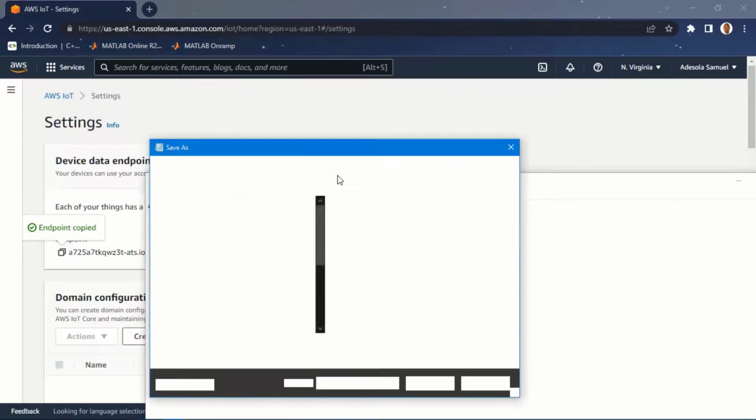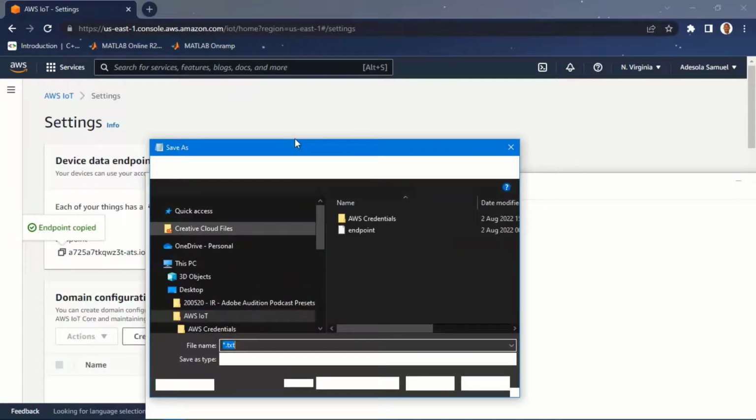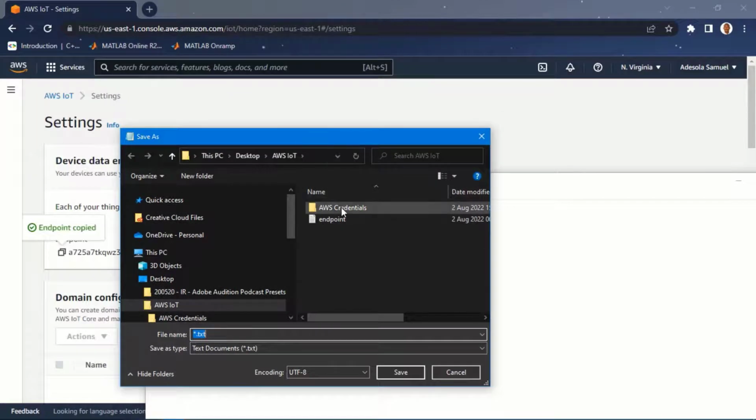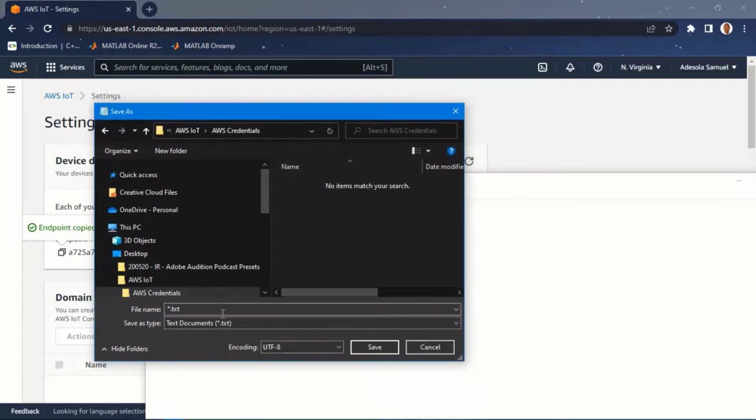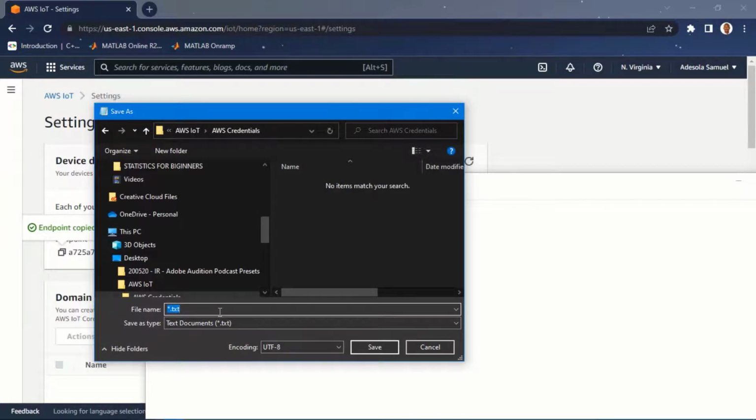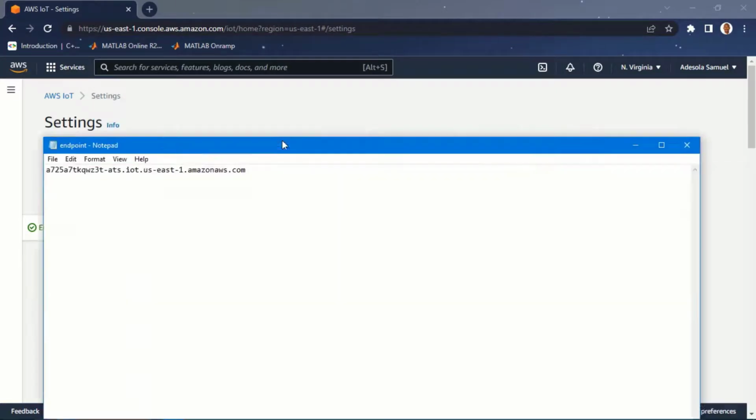While I'm doing this, if you can type this out, it's better. There's no need to do it this way. I'm doing it because I can't copy directly from my desktop to my Raspberry Pi window. So I'll just call this endpoint. The same way I transferred the certificates from my computer to my Raspberry Pi, I'm going to do the same thing for the endpoint. So click on save.